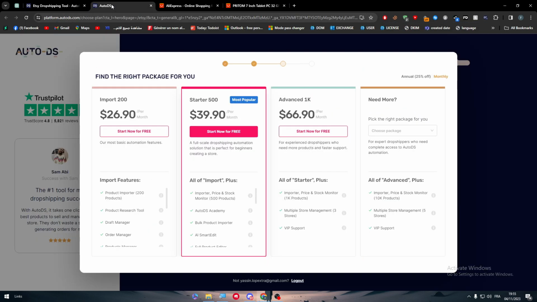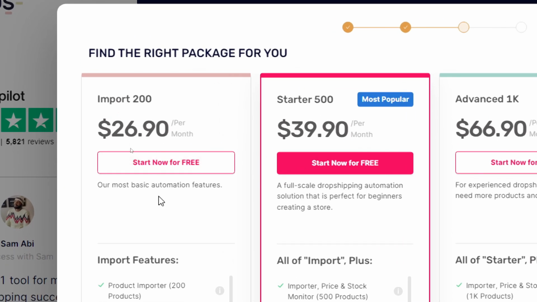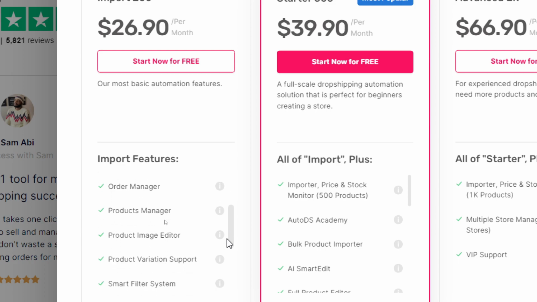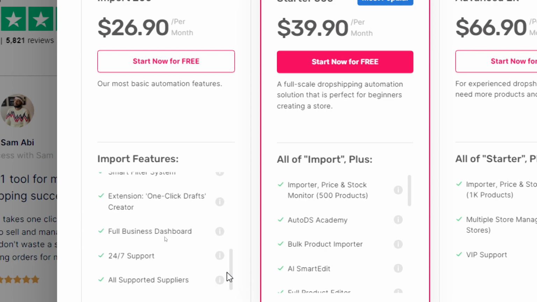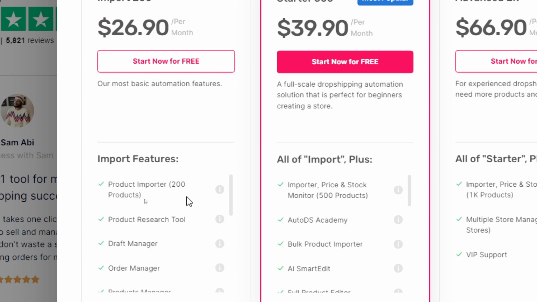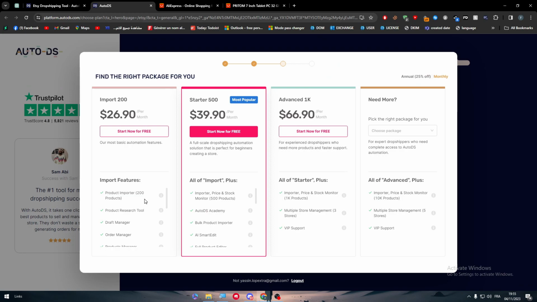Now, the importation of products will be limited. This is where we're going to talk about these plans. So as the import 200, you will be able to only import 200 maximum products in a month. So you will get also product research tool, draft manager, order manager, and other kind of features. But yeah, you will only get 200 products.